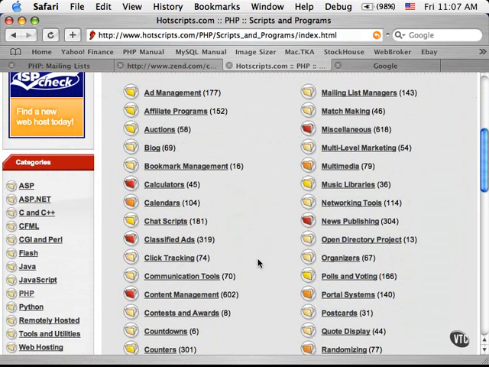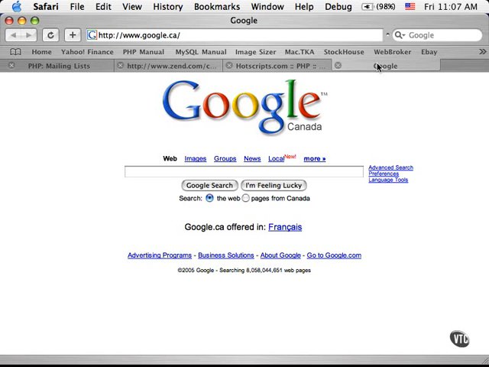There's one more resource that I use on a regular basis, and that is Google. If I can't find what I'm looking for in php.net, Zend, or Hotscripts, I can inevitably find it through Google. The key is what you search for.